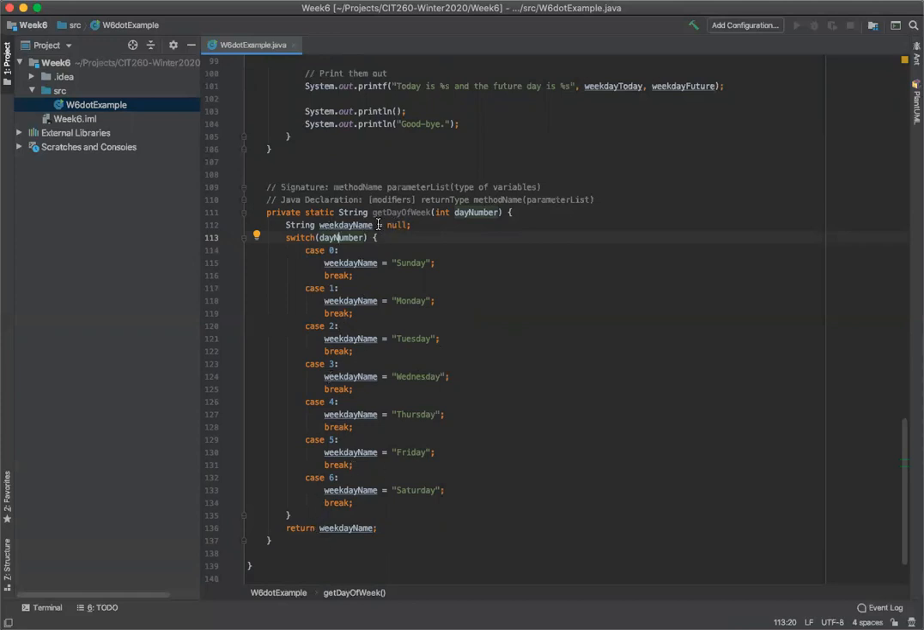I've already provided a default value for weekday name, so I don't really need a default case down here. I could have one, it would be fine. But we're just going to return null if the day number is invalid. And maybe that's not the best thing to do, because what does null mean? Null is the value of a string that has no value. It's technically the value of an object, and strings are objects.